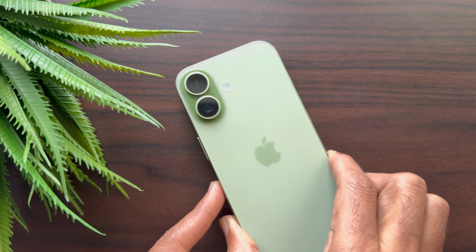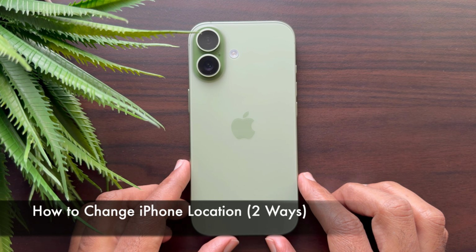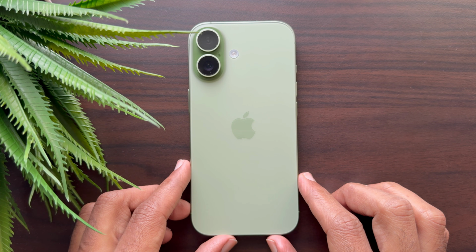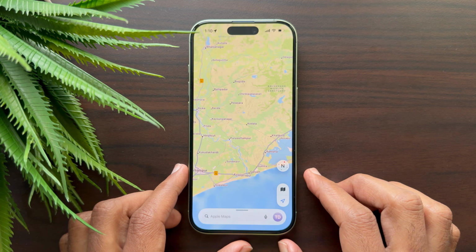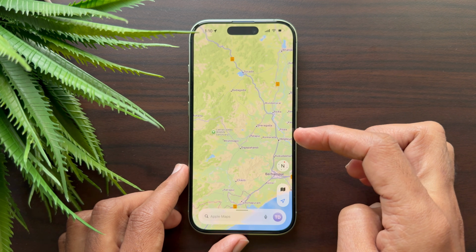Hello friends, in today's video I will talk about how to change iPhone location. This method will also work if you have an iPad. Now some of my viewers will think why someone would want to change their iPhone location.